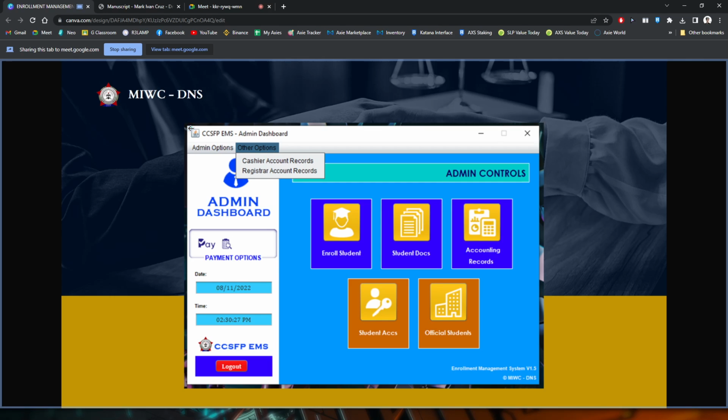This is used on the main menu to store the admin options and the other options at the top of the interface. Ayan, ito yung J menu bar, sa taas. So, next, the J toolbar. So, saan nga ba located yung J toolbar na to?